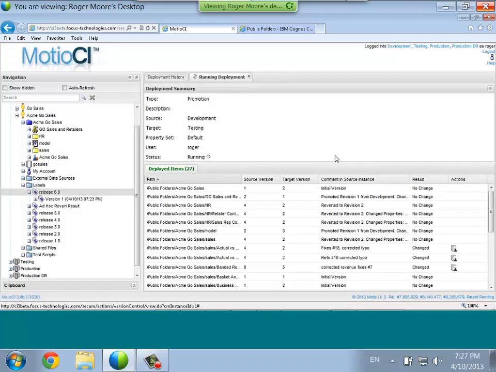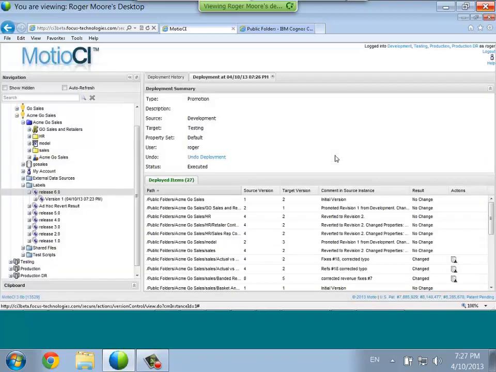There are several advantages of using MotioCI promotion over that standard technique. One is it's simply faster and easier, and by virtue of that, less mistake prone. That's of course an advantage. But as we've already seen, you can take individual objects, individual versions of those objects, and even individual properties. So you can be much more surgical in your deployments and only deploy the exact things you want to deploy. That's a huge advantage.